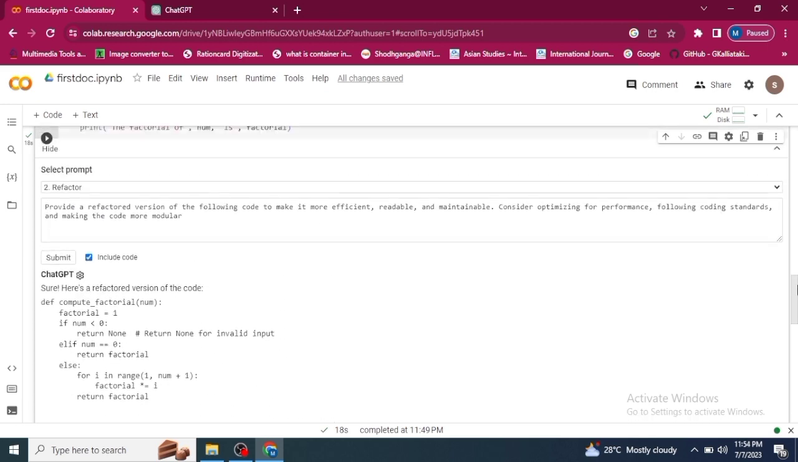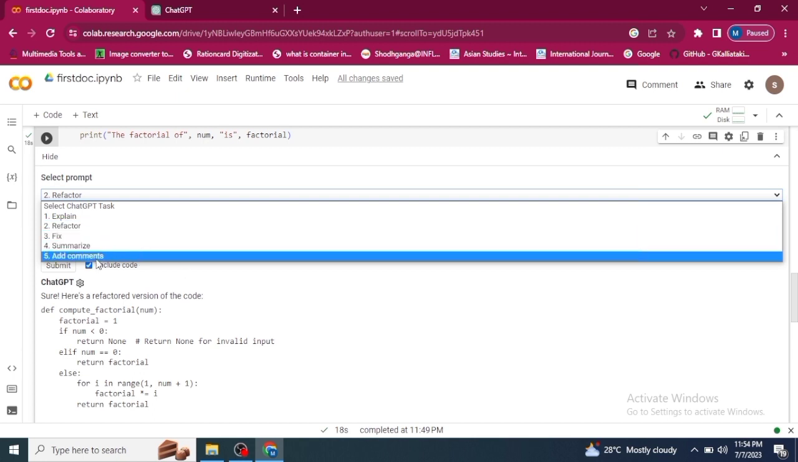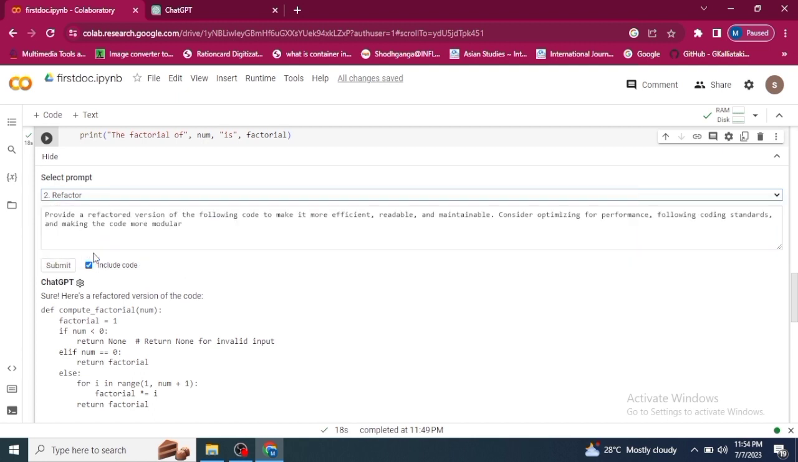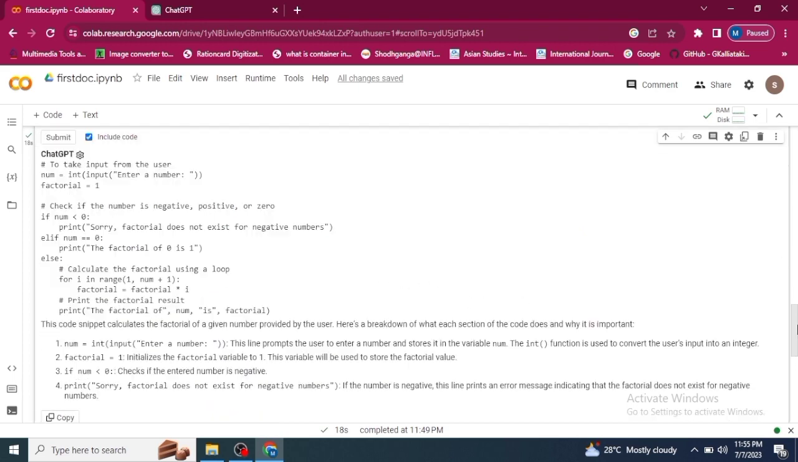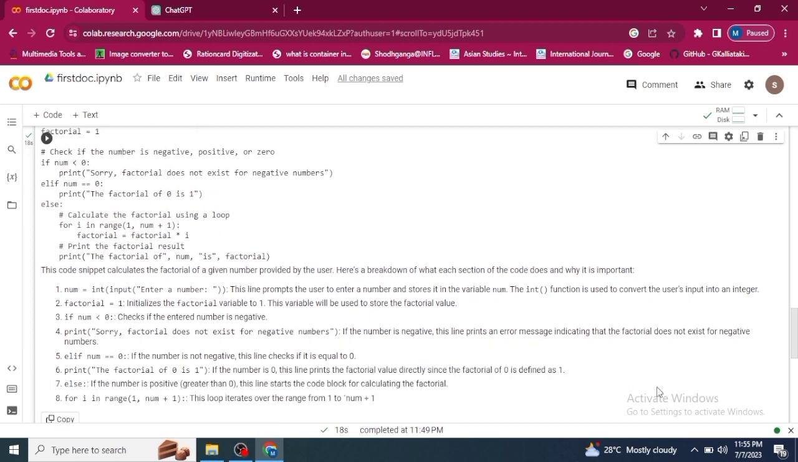Now we are testing other functionality. We have tested explain, refactor, fix, and summarize, and let's see what add comment does. The prompt is: please add descriptive comments to the following code explaining what each section of code is doing and why it is important. Consider using clear, concise language and formatting the comments in a readable way. Click on submit. You can pause the video and read all of this.